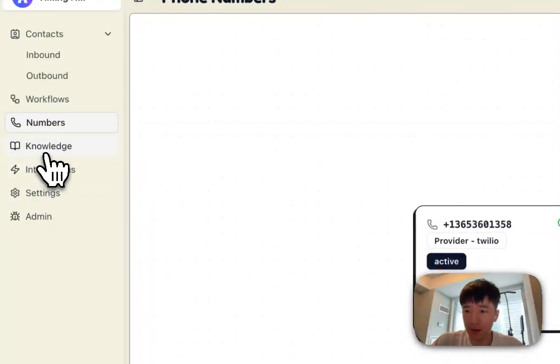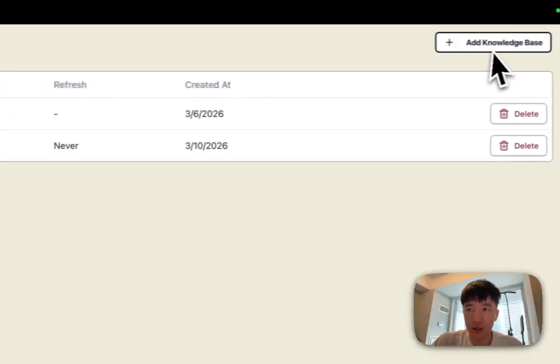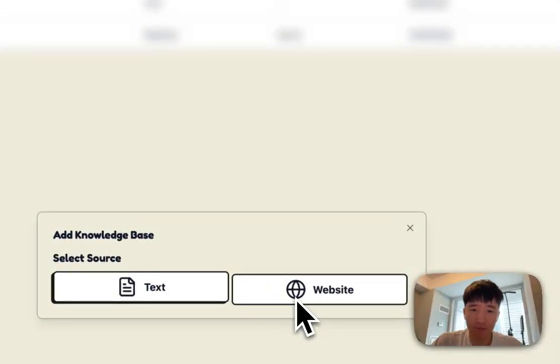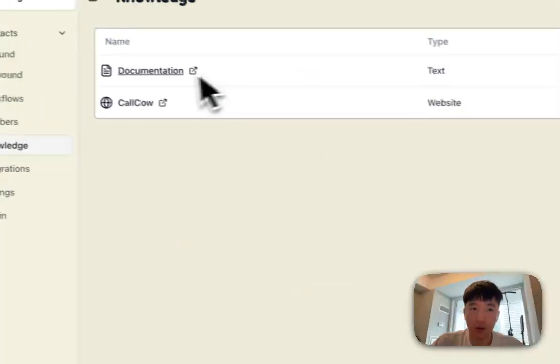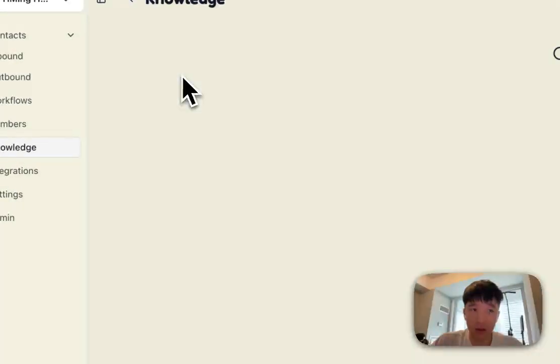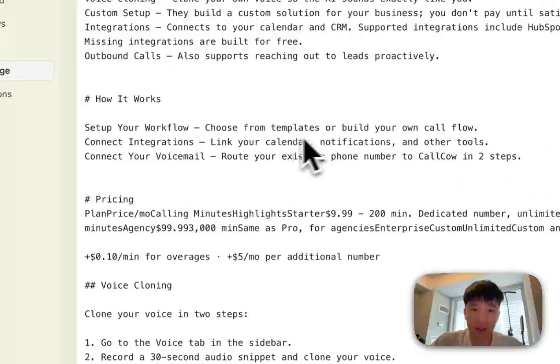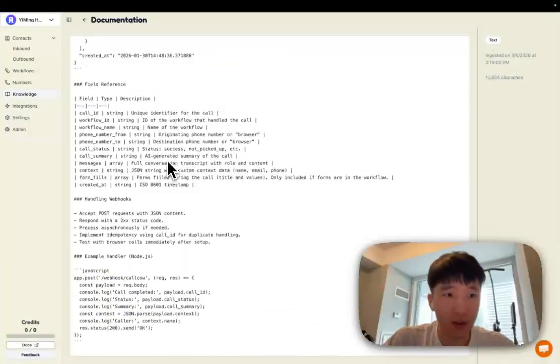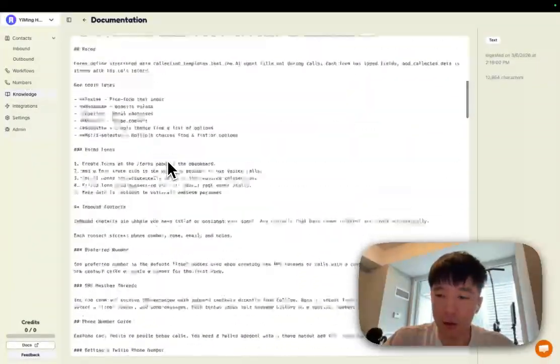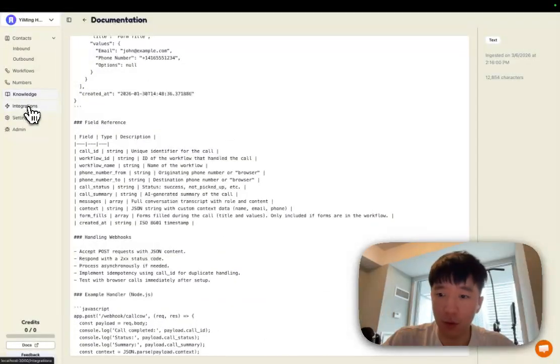Cool. And optionally, you can also add knowledge. So knowledge is any text and website that you can give the agent as background. So for example, for CallCow, we have documentation here on how it works, as well as pricing and basically all our documentation. So that when you call our CallCow voice agent, it will have all the context to answer any questions.